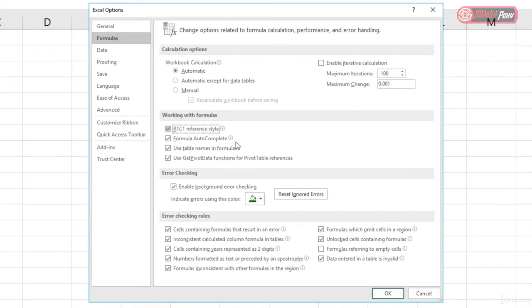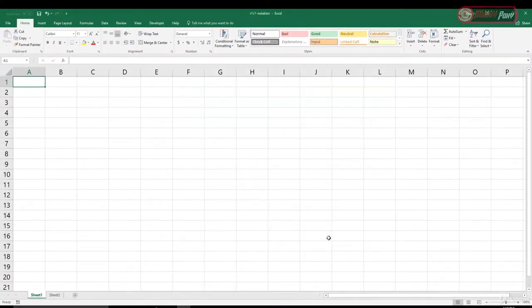If I click that and then click OK, you'll notice that the columns are now going to be represented as numbers. Now, this doesn't just change the visual look of Excel, it also changes how we have to write formulas within our actual cells in our spreadsheet. So for example, let's say I put a value right here in row 4, column 2. Let's just say I write the value hello.